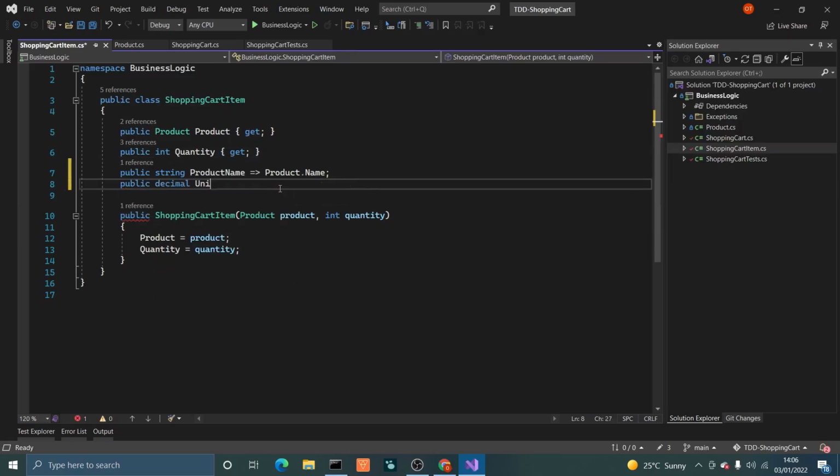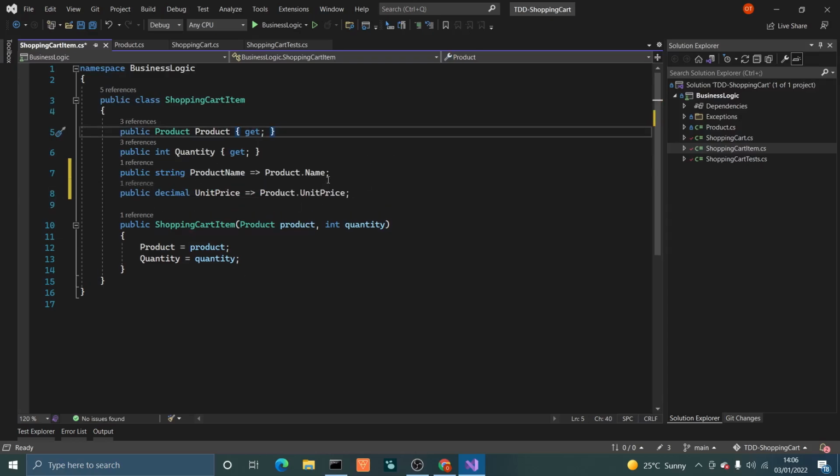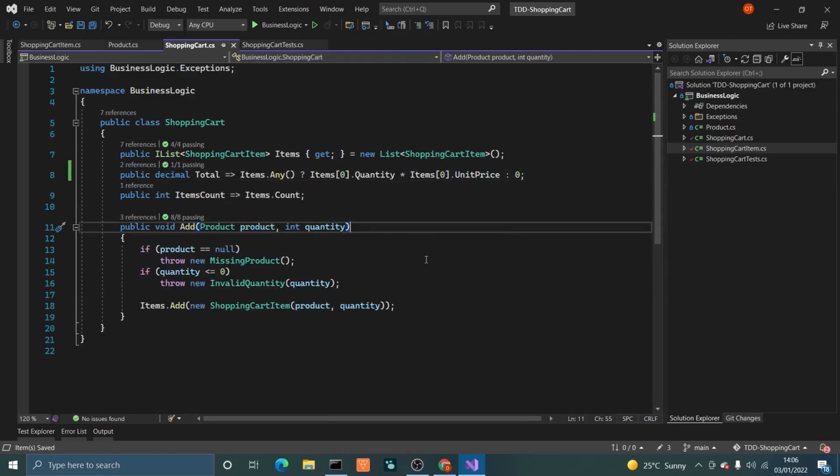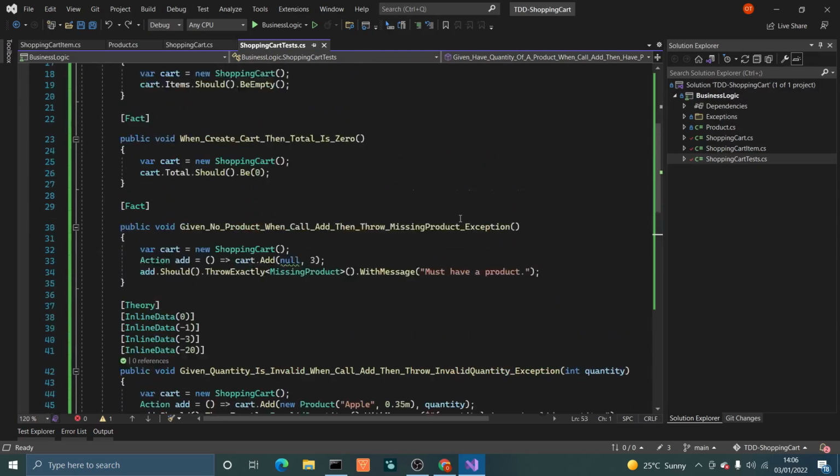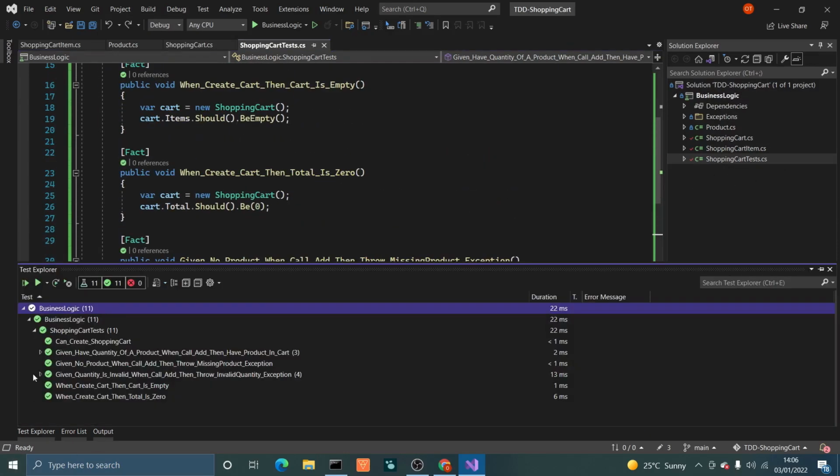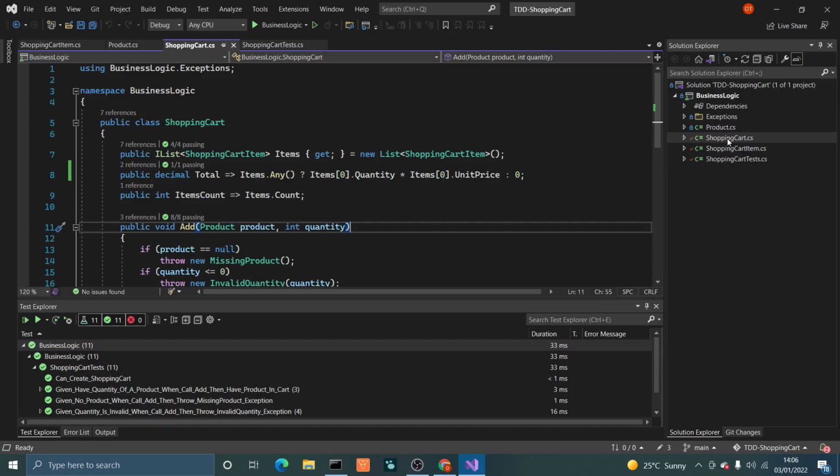Public decimal unit price goes to product.unit price. Lovely. So we've already got the product name, product.name, and unit price goes to product.unit price. Excellent. So I'm going back to the shopping cart. The code is compiling, and let me just go to the unit tests, and I'm going to run all of these now. And all unit tests are passing, which is looking great. All right, back to the shopping cart.